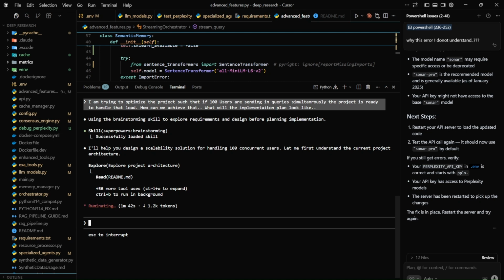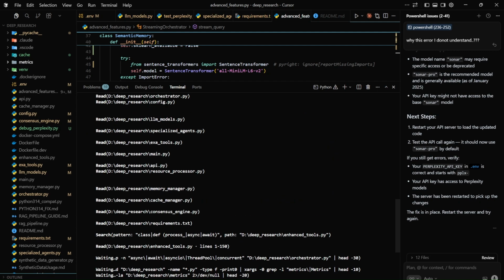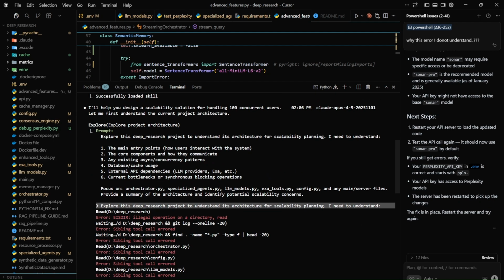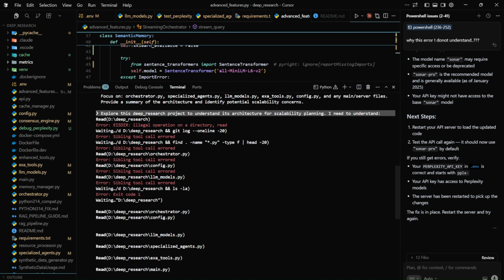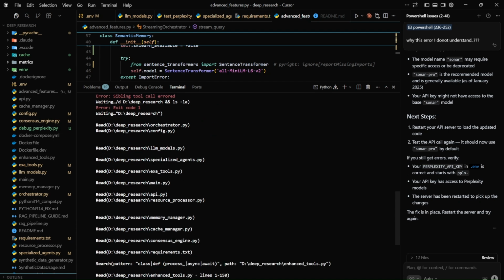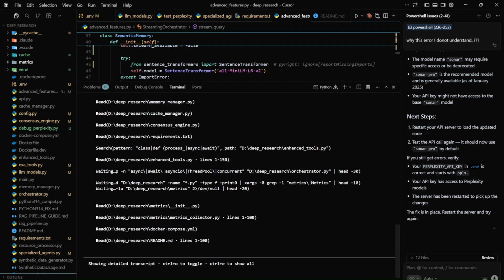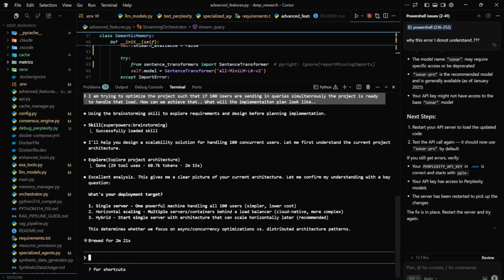Yeah. And now it is reading all the files and it has used 56 more tool uses. So let's just hit Control O and let me see what is happening. As you can see, it is exploring this deep research product to understand its architecture. For scalability planning, I need to understand the main entry points, the core components, existing async and concurrency patterns, database and cache uses, LLM providers, current bottlenecks, and so on. I think there was some error here, and then it started reading all the files one by one, which is cool. Let's go back, and it has done.